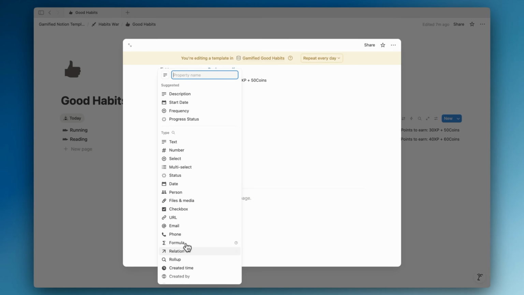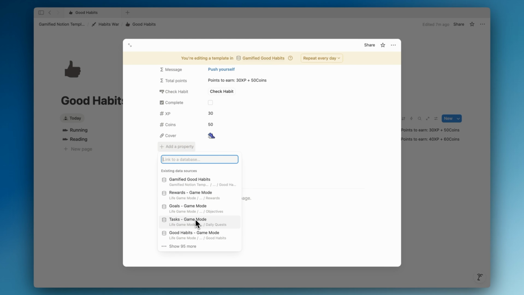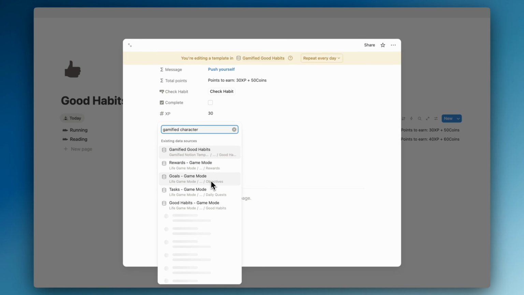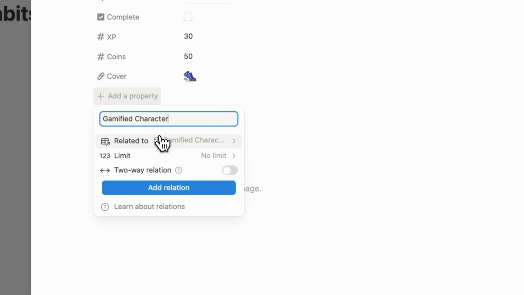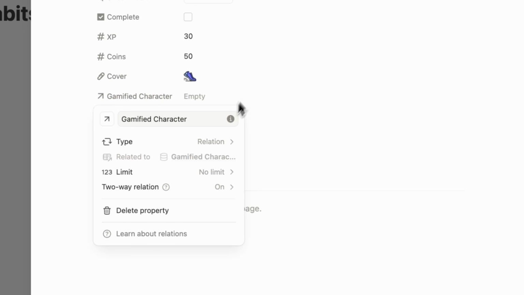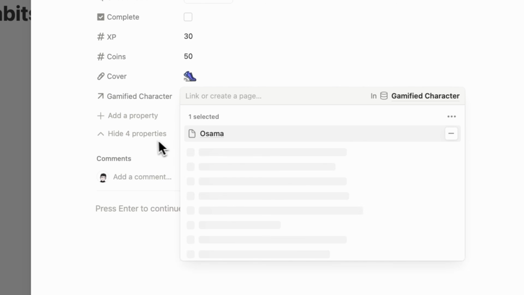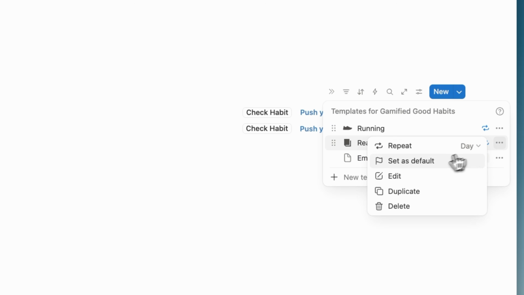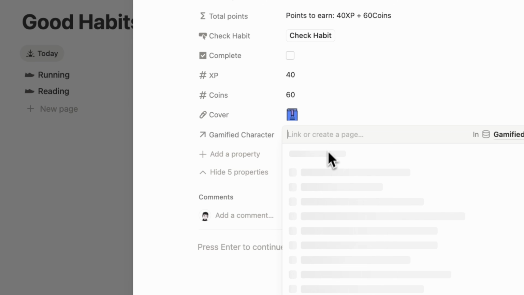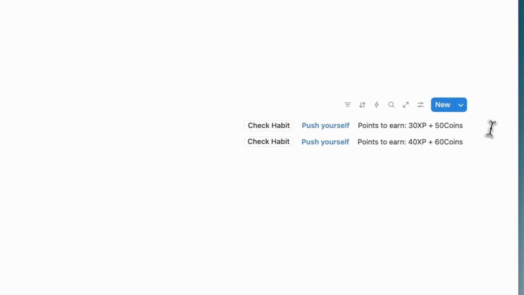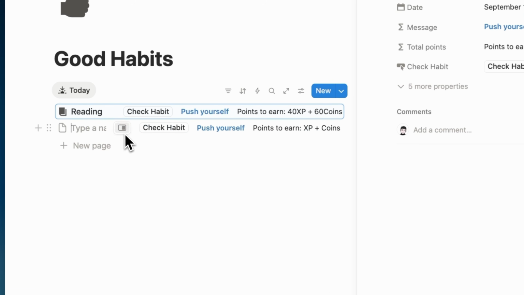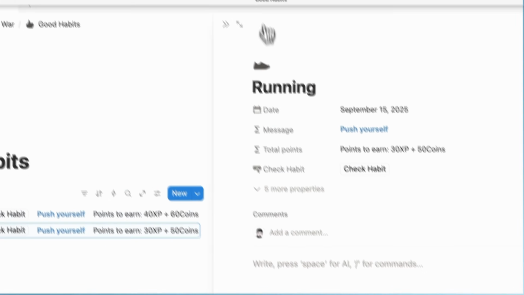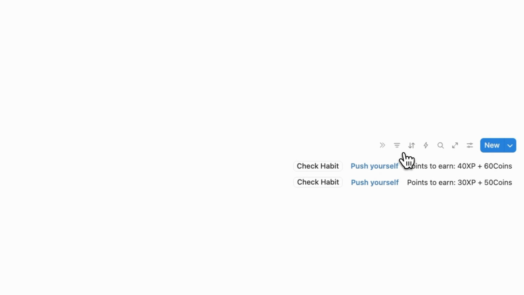So we need to add a relation to our gamified character. So gamified character, here it is. Add two-way relation, yes. And by default, it should always be related to my character. Then same thing I should add here, my character. And in fact, I need to delete those two and create them again. Just for today, just like I said, just for today. The other days, it will be automatically created. So here are my good habits.